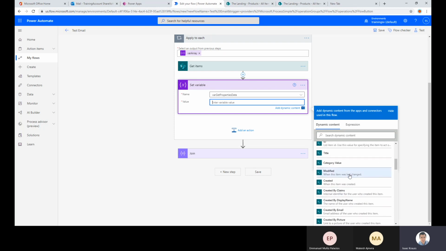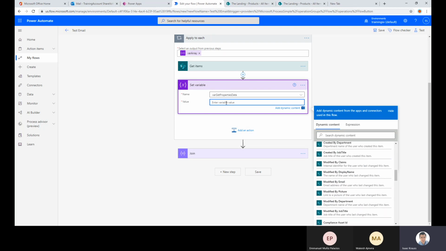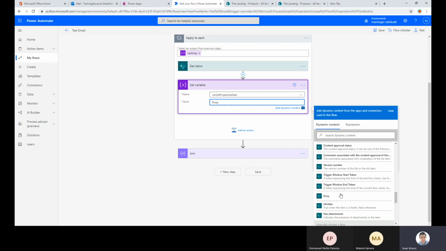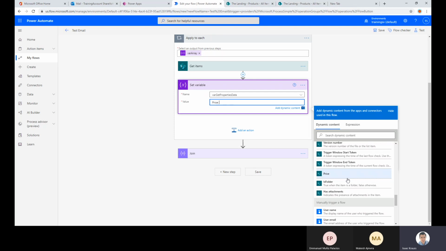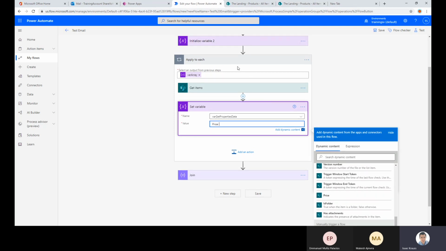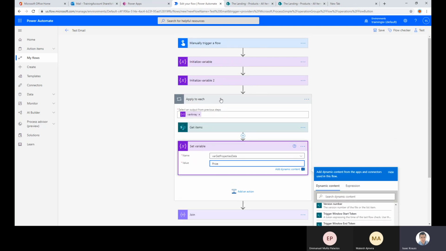We want the price and the category. Let's put some text here. Price. So where is the price? Here it is, price. But pay attention and see what is going to happen, because see the elements we already have.